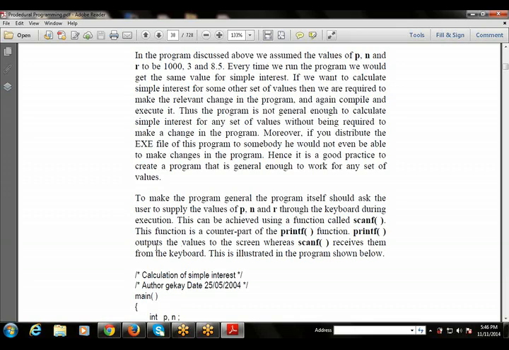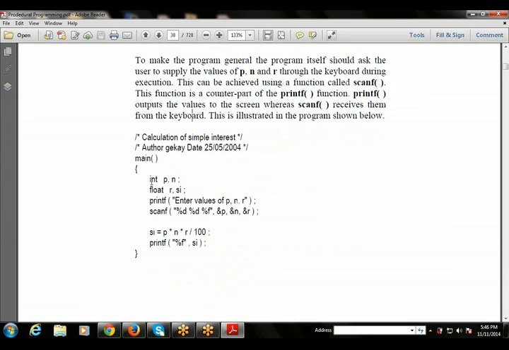The next point says printf outputs the values to the screen, whereas scanf receives them from the keyboard. As I told you, this is the example. One program that we have studied already initializes the values, that is, p equals 1000, r equals 8.5. That is a predefined method. This is a user defined method, in which we ask for the input from the user by using scanf.